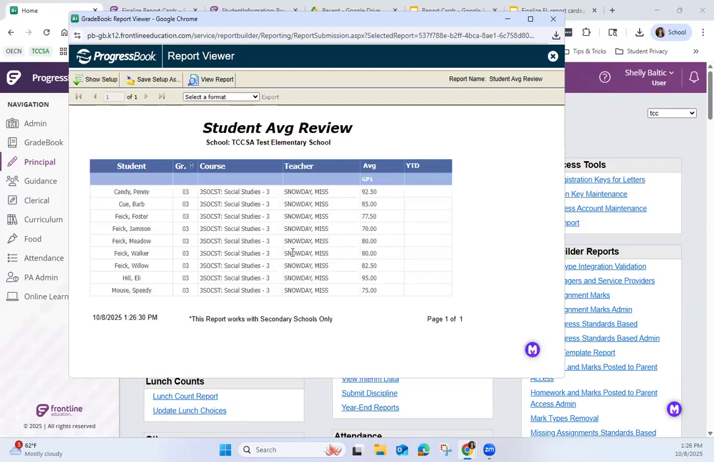Okay, and then you can see social studies was not a standards-based class. However, math and reading were, so they did not populate, but social studies did. So it does show the average for the students in there. And notice it says secondary schools, but it's anything that is not CS2. Again, I know some of you online, your 4th and 5th grade report cards are not standards based, so this report will work.